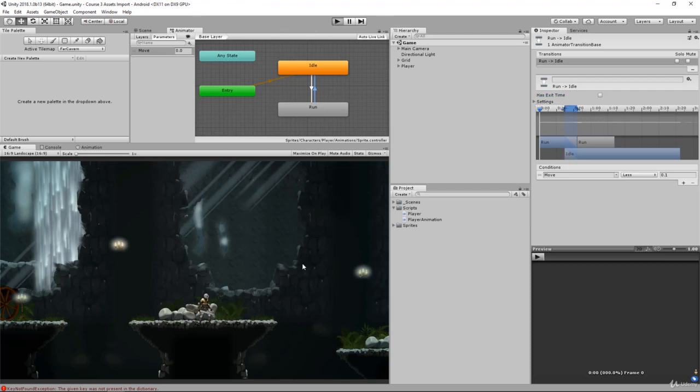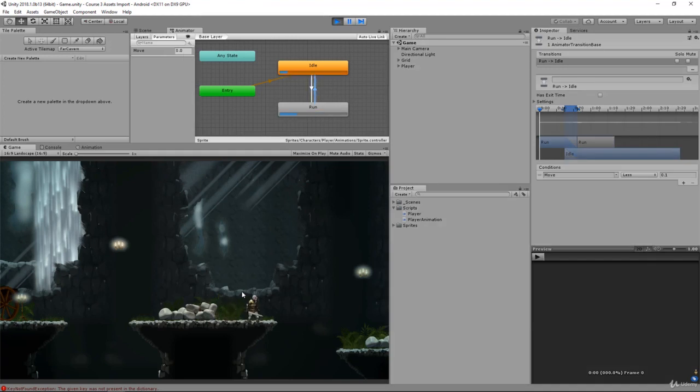If we run this, you'll now see that it's more responsive. You can see here that as I run left, I'm running, and as I run right, I'm running, and as soon as I stop, I go to idle. Now you'll notice though that I move a little in idle state. The transition is better, but it's not 100% fluid and responsive.